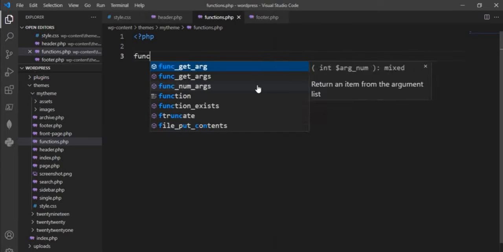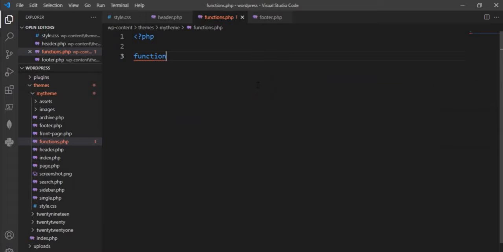So I will say function my theme. It's a good practice to always append or prefix your theme name before the functions that you are creating to avoid any conflict with WordPress's own functions. So here I will say my theme scripts enqueue, and this is the function.